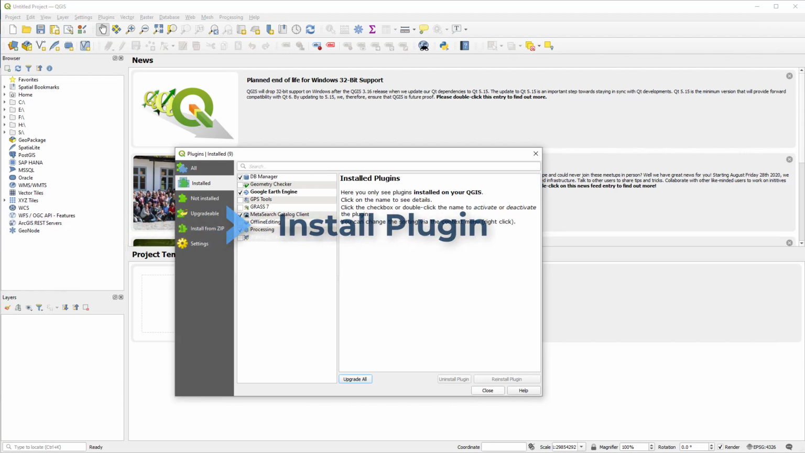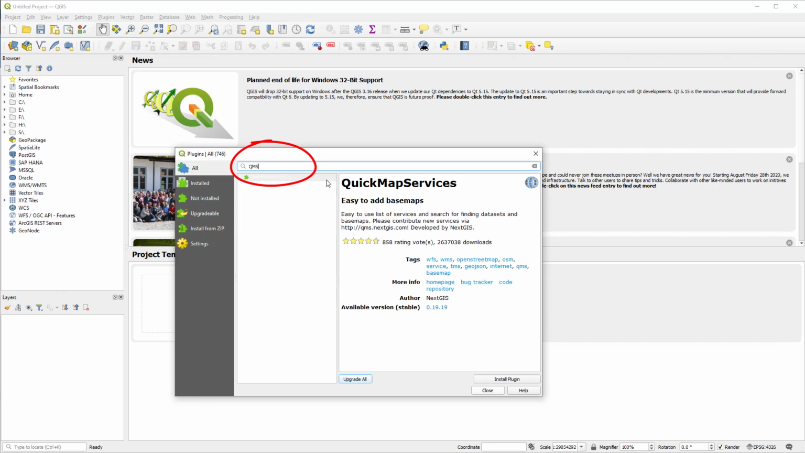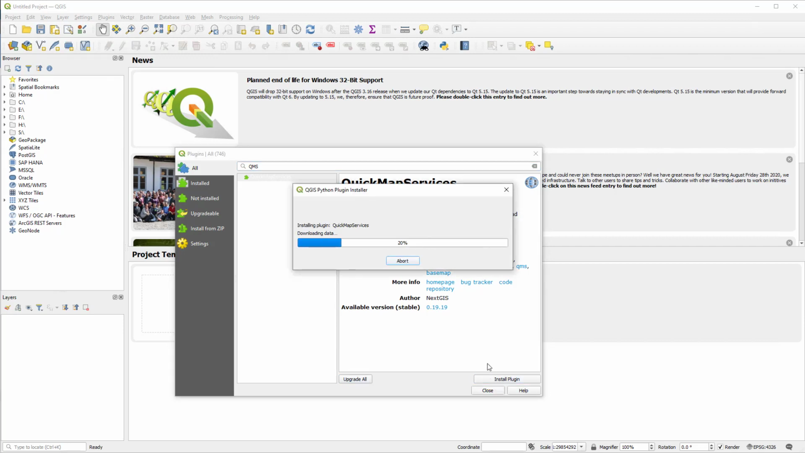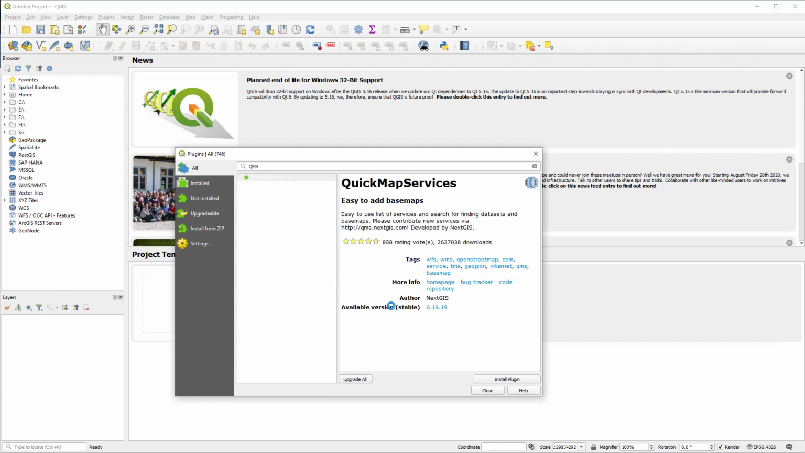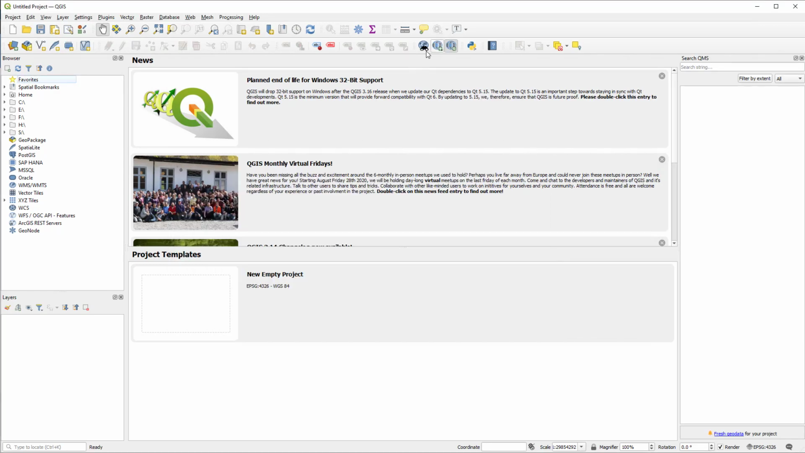How can we install and manage a plugin? Let's try to install a plugin called QMS. Search the keywords or name, select the plugin, and then click the install button. Close. And it shows up here.